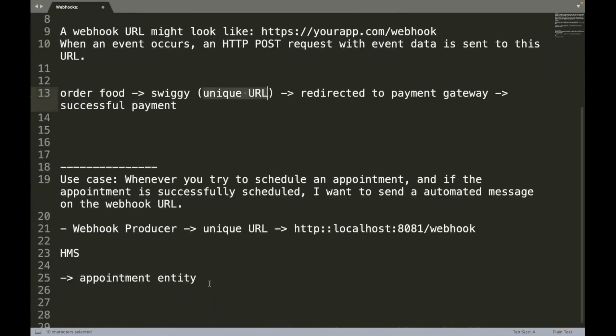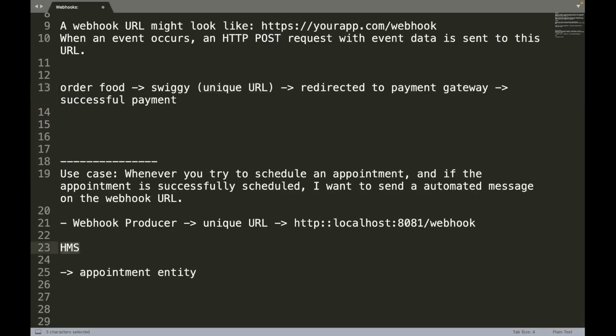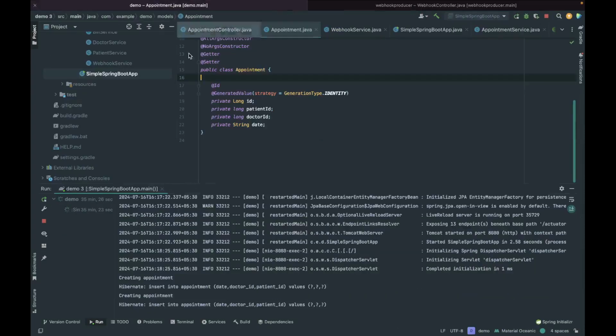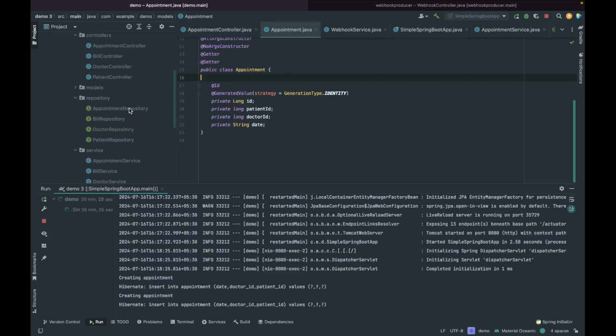Now, I told you the use case was that whenever somebody tries to create an appointment with the hospital, and if that appointment is successful, I want to send a webhook onto that URL, onto this URL. Very simple, nothing much that you have to do.